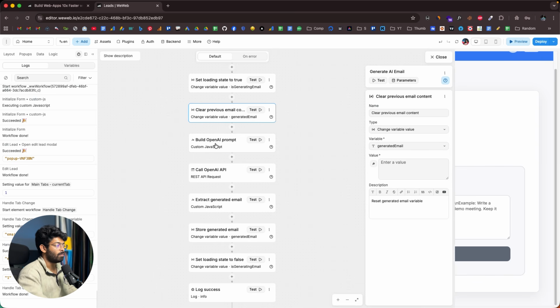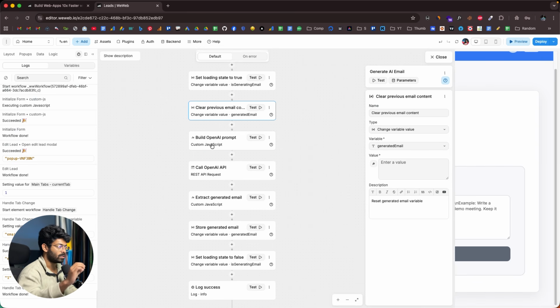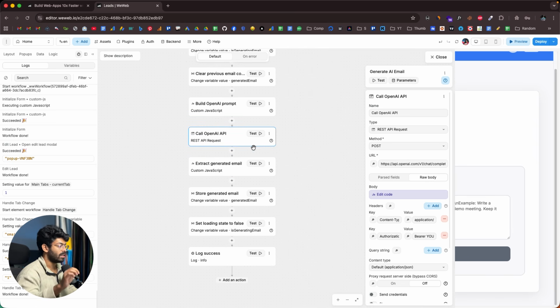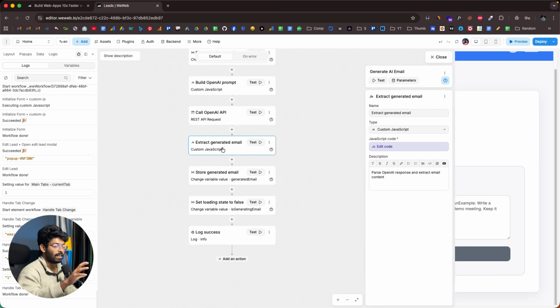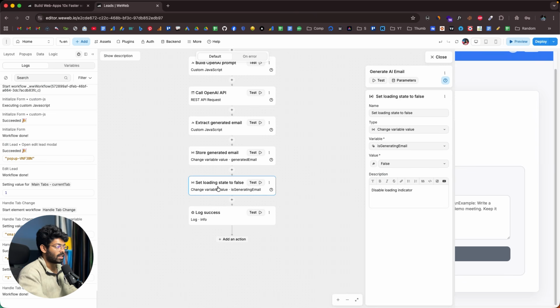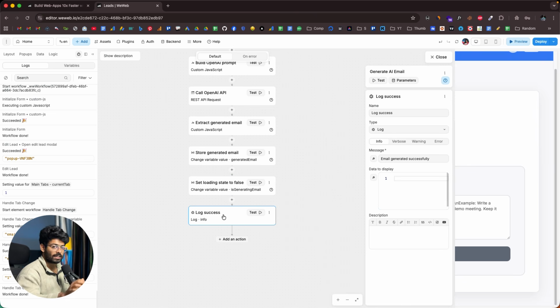And after that, it will build the OpenAI prompt using the combination of the custom instructions that we entered and also all the lead information that we have stored. And after that, it will make an API call to OpenAI, or let's say give a request to generate the email. And after that, it will extract the generated email from the response, store the generated email, and set the loading state to false. And also it will log success.